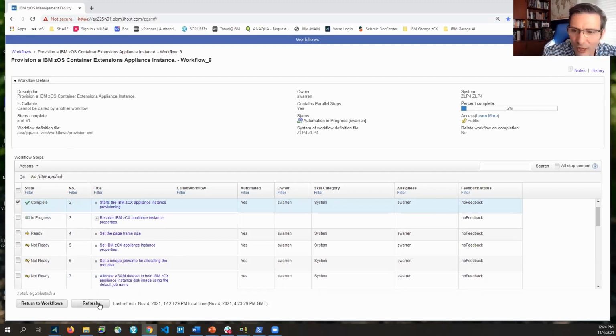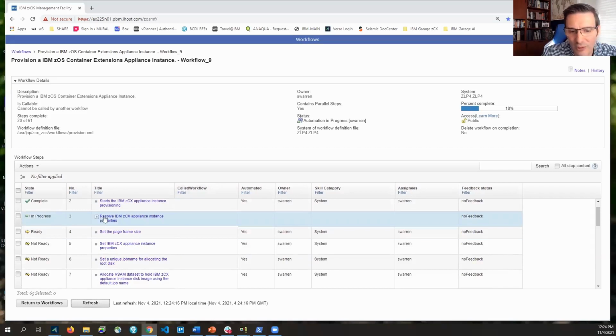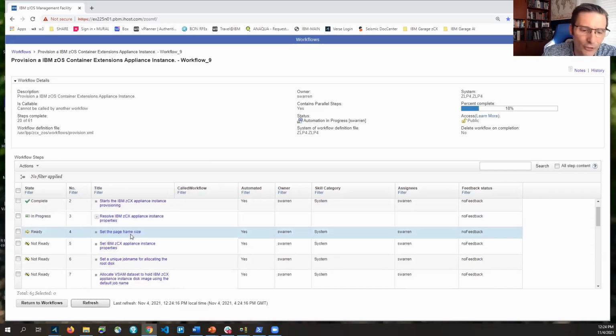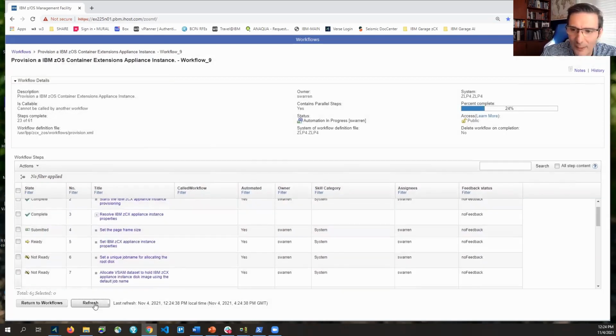So if I hit refresh every once in a while, you'll see an update on the overall progress bar. And if you want, you can actually drill into any of these steps and see exactly where you are in the provisioning process. So we're moving along here. We're up to 23%. And you can see that every time I click refresh, it's going to update this number.